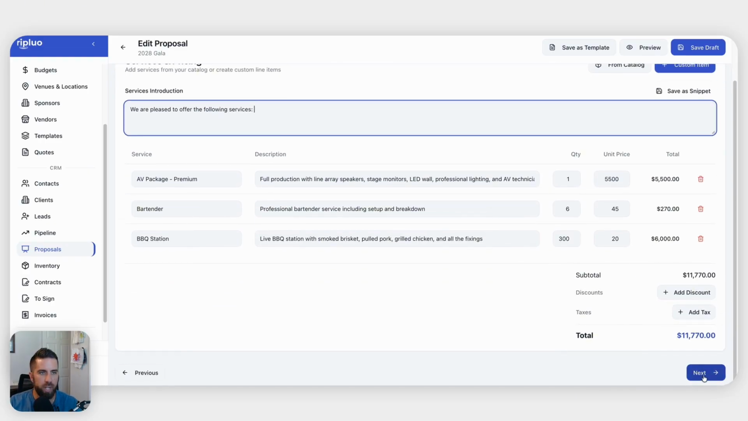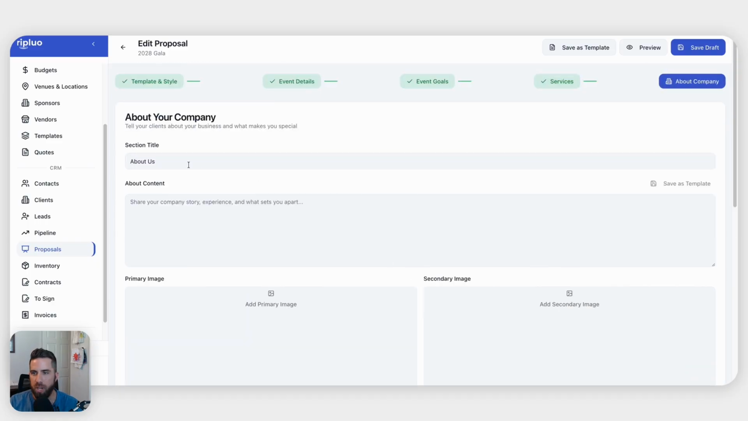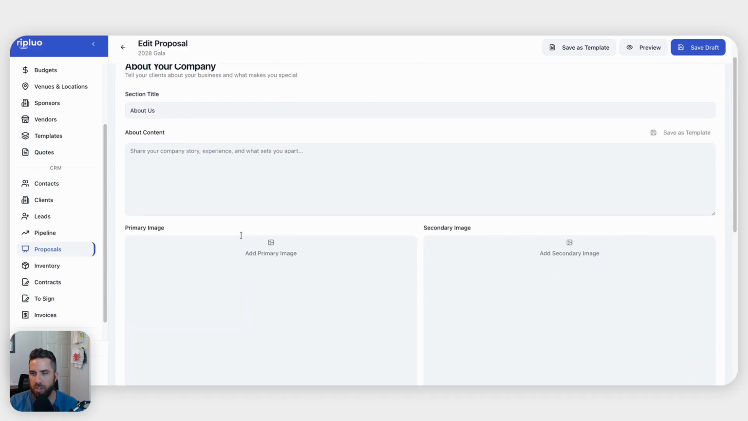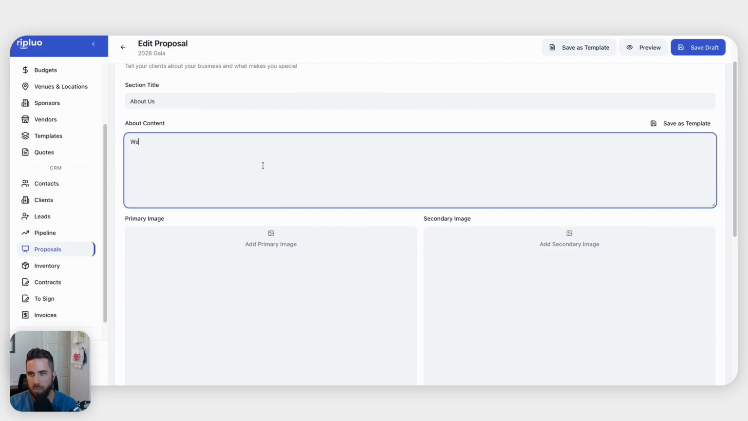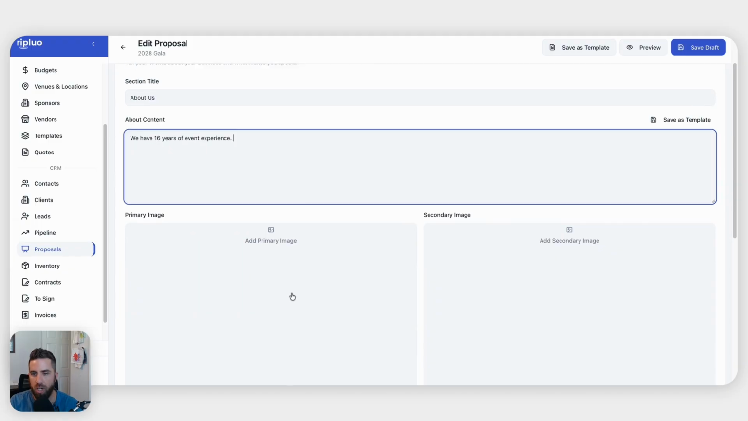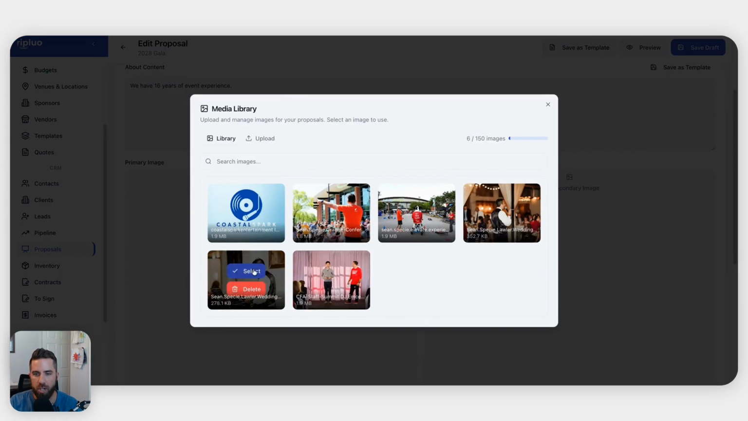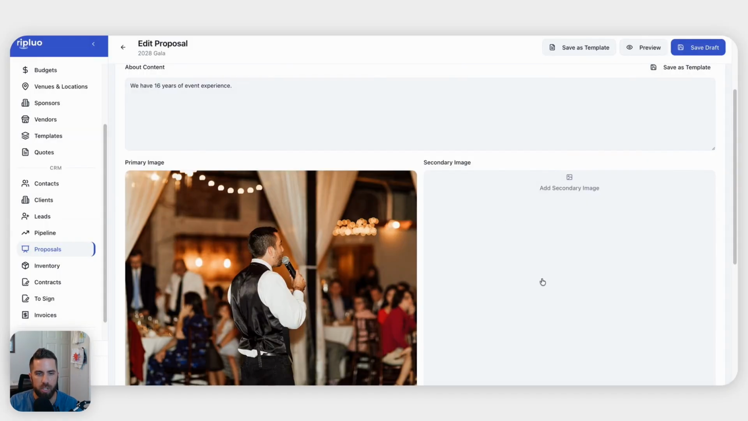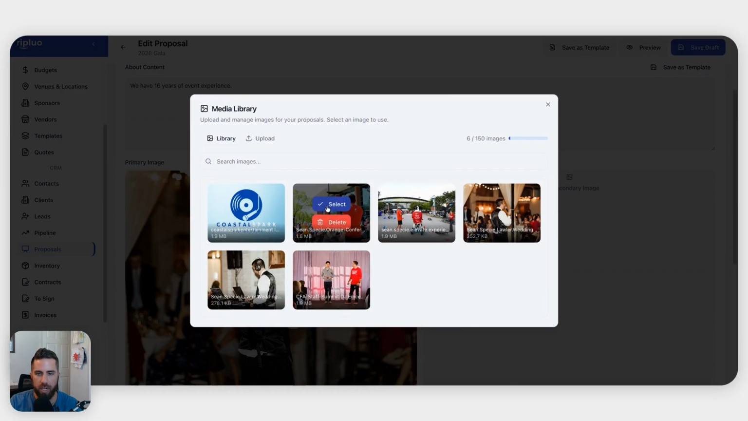All right, we can introduce it. And then this section is about us. So I would say we have 16 years of event experience. I can build that out a little bit more. I can do a primary image. I'm going to go ahead and select this one. And I'm going to go ahead and select this one.